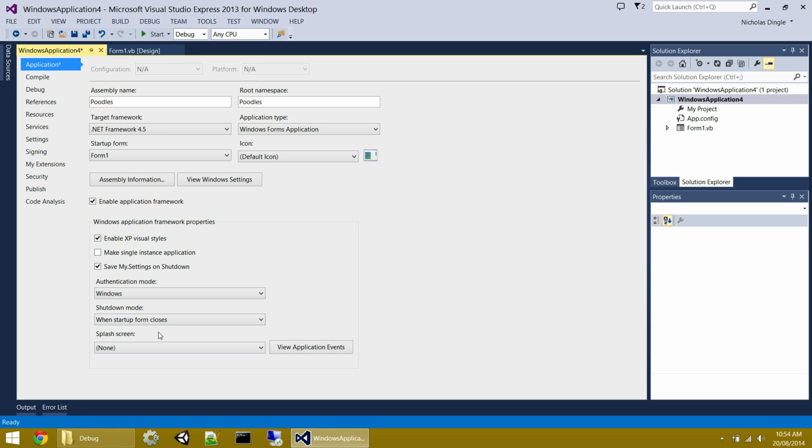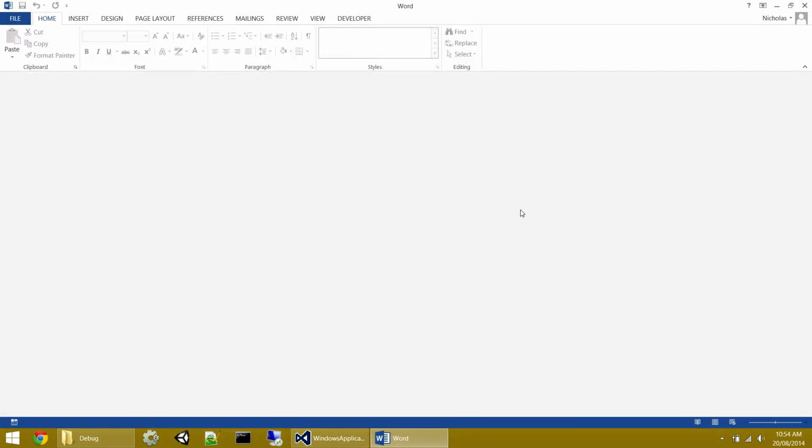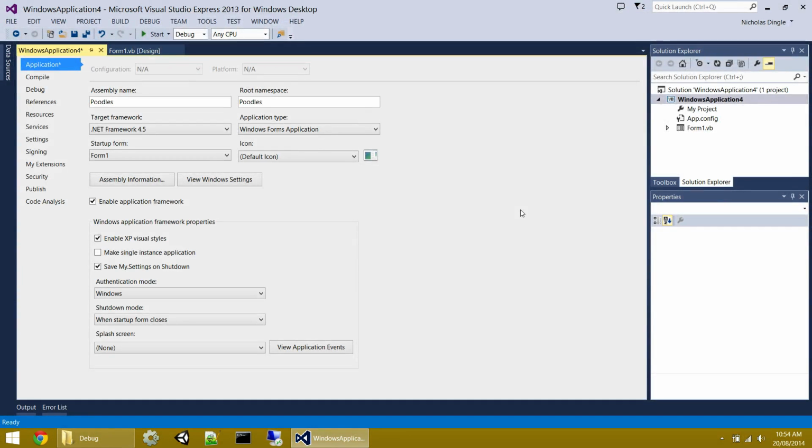And splash screen. Splash screen is when you start up, let's say, Microsoft Word, that little blue bar that you just saw pop up, that was a splash screen. Okay, so if you have a form in your program that you want to be a splash screen, you'd simply add it in there. Okay, and I'll show you that in a future video as well. Now, that was a quick run through of the My Project settings, okay, just the application one anyway.